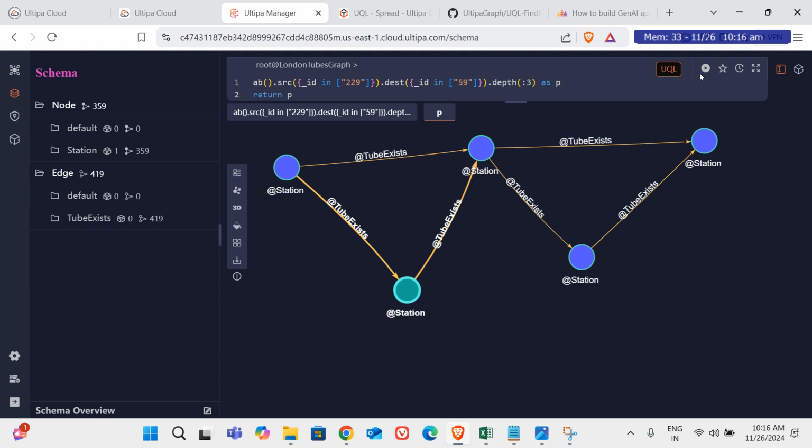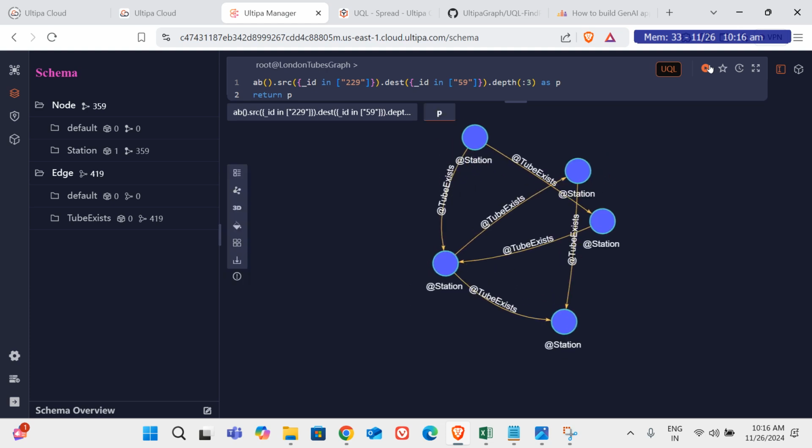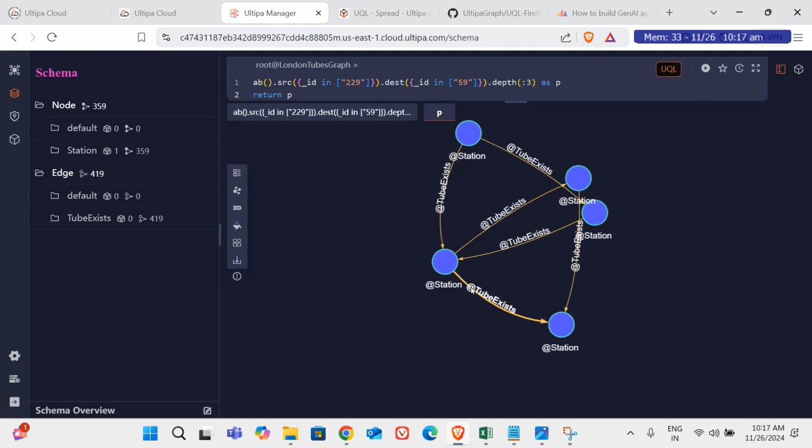So I go and execute the query now. Let us see the results now. Remember we are starting from 2 to 9. So let us see where 2 to 9 is. Yeah, 2 to 9 is Oxford Circus.